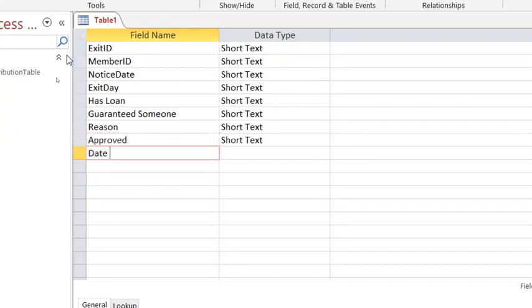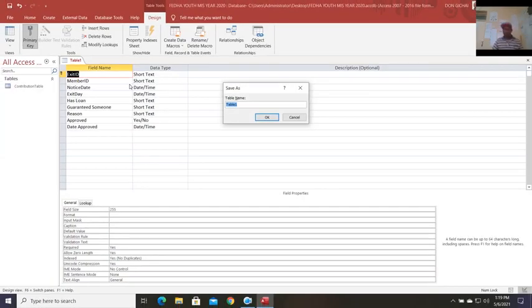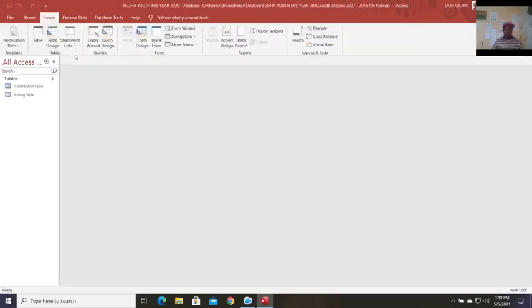We also have date approved. Then we give the respective data types. Approved is yes or no. Then the dates are date and time. Exit ID is the primary key. Therefore we save this one as the exiting table. We proceed to the next table, create table.